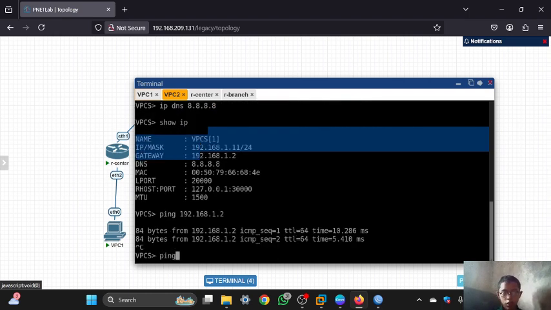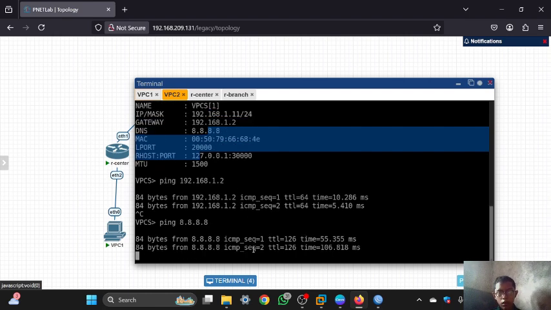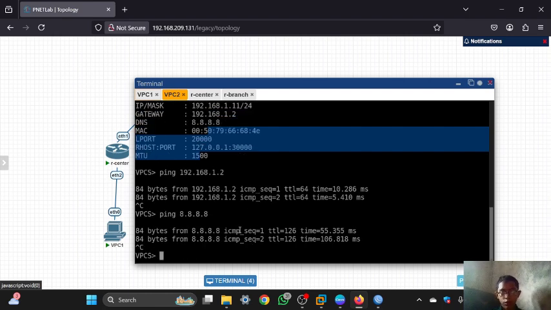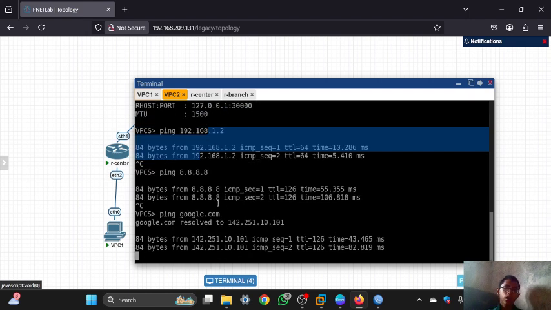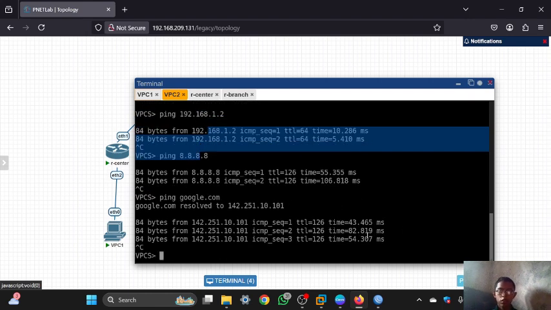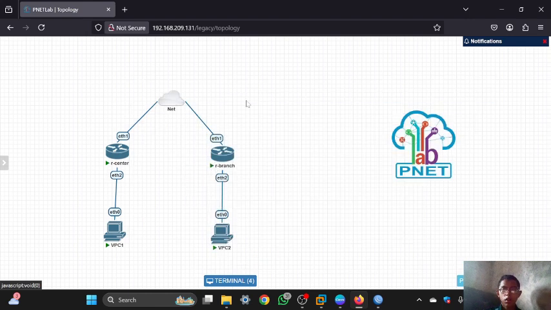Now you can try to ping to the internet, and it is also successful. And I will try to ping via domain, and it is also successful. So the configuration of IP tunneling is successful.